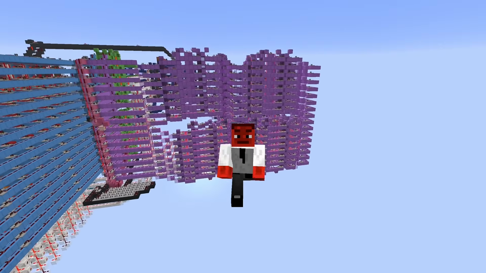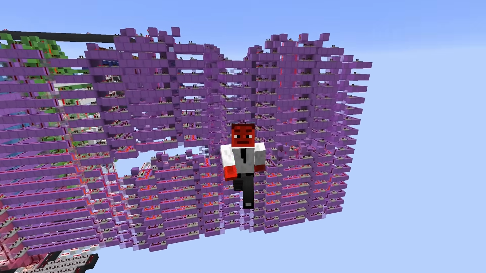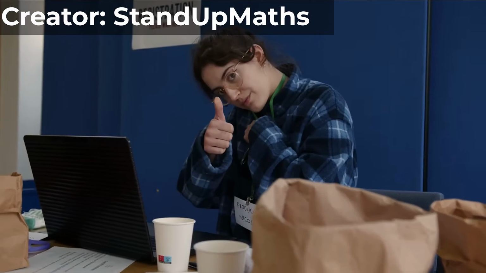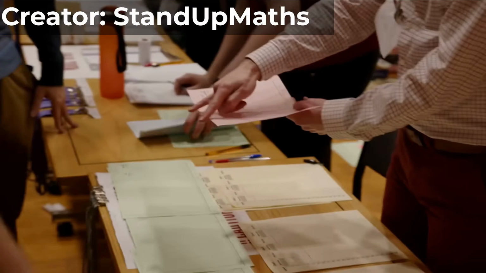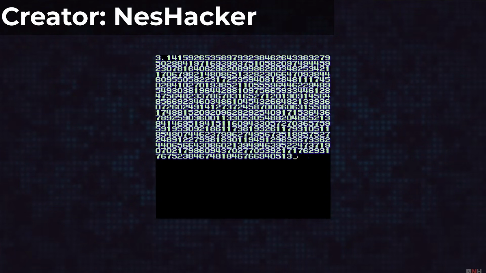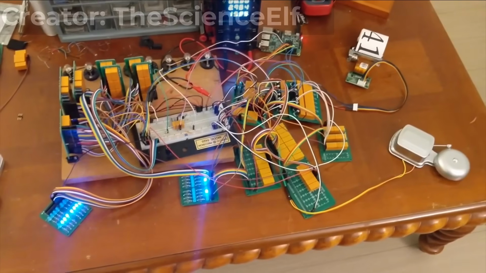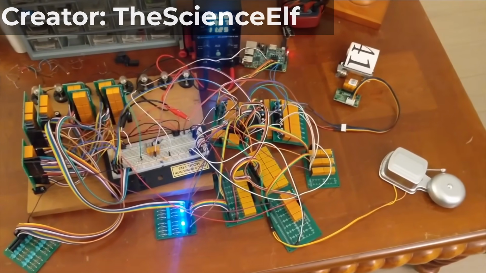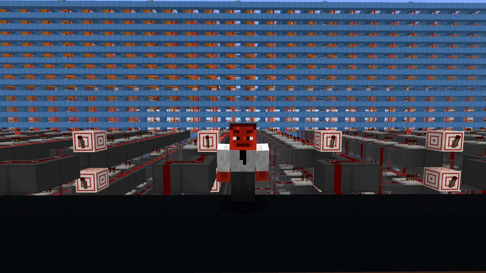About 2 months ago, I started this project with one simple goal: calculate as many digits of pi as possible. And I was inspired by other pi videos that I had seen, such as calculating pi by hand by Stand Up Maths, with an NES console by NES Hacker, and even with relays made by the Science Elf. So, I wanted to do the same, but with Minecraft Redstone.